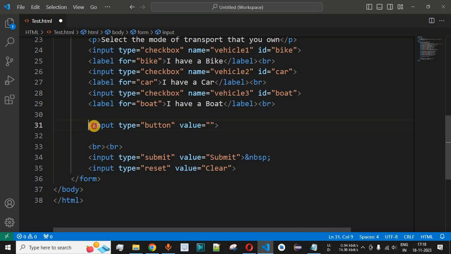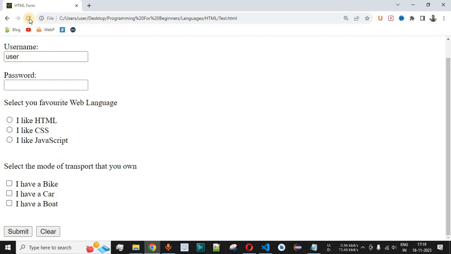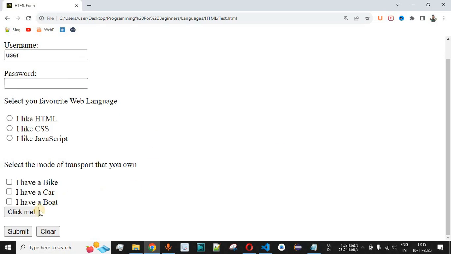So we get the input tag along with the type attribute, that is button, and the value attribute will have the value which will be displayed on the button. Let's say we want to display click me over here. This particular text will be displayed on the button. Let me save this file now and try reloading this page in the browser. As you can see, we are getting the click me button over here.